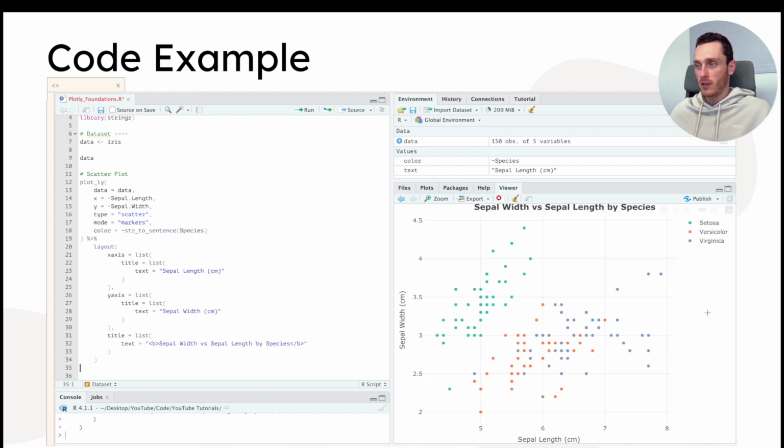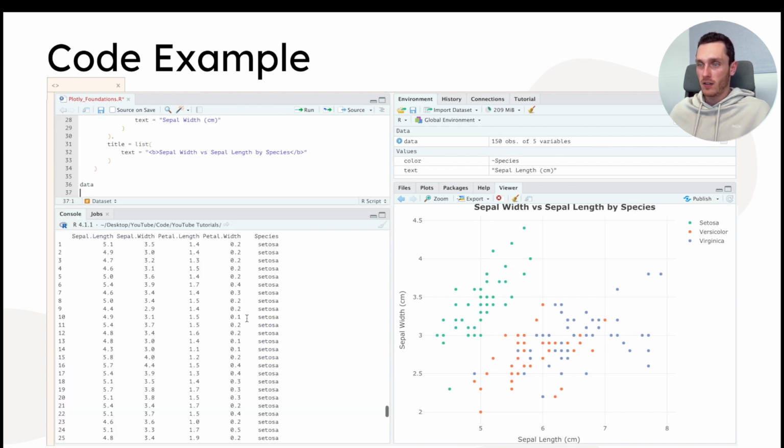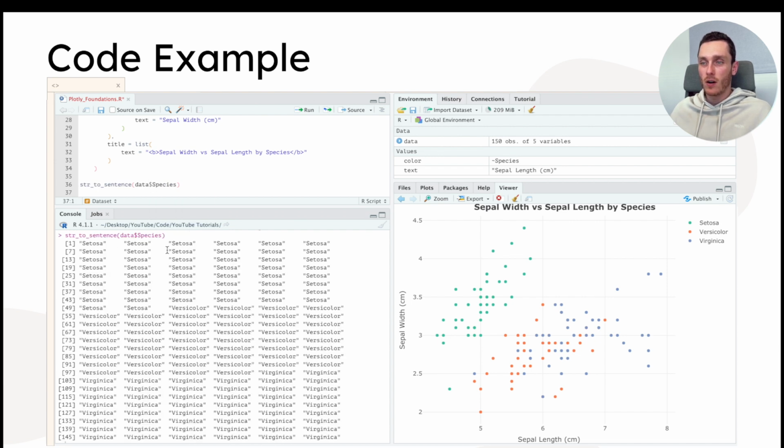And then we're going to run that. And you'll notice that these have all now been updated. So what is this doing exactly? If we take a look at the underlying data for a moment, you notice that the species are all in lowercase. Then if I wrap the species column in an str_to_sentence, it's changing the starting character of every single species to be a capital.